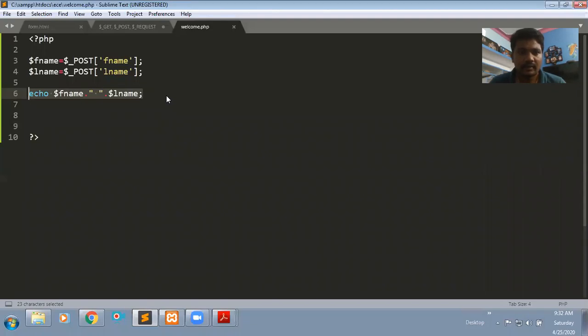As I said previously, if you want to store the data in a database, you can store it, or if you want to concatenate, or add two numbers, or multiply two numbers like that, you can do anything within this page.